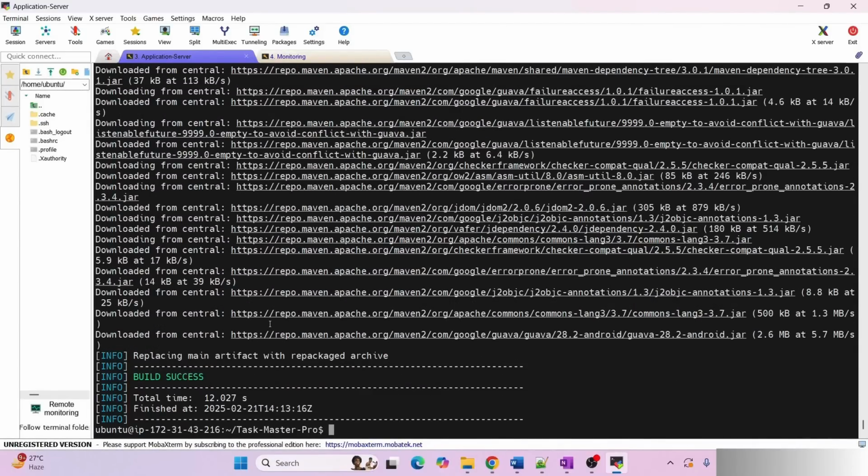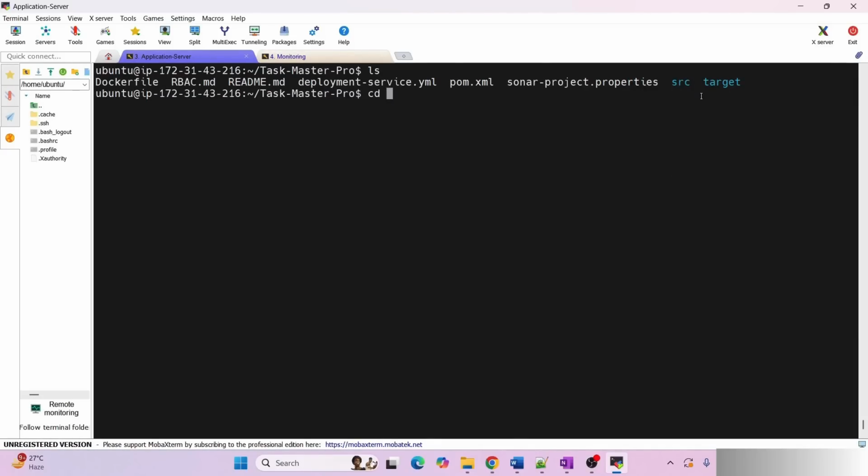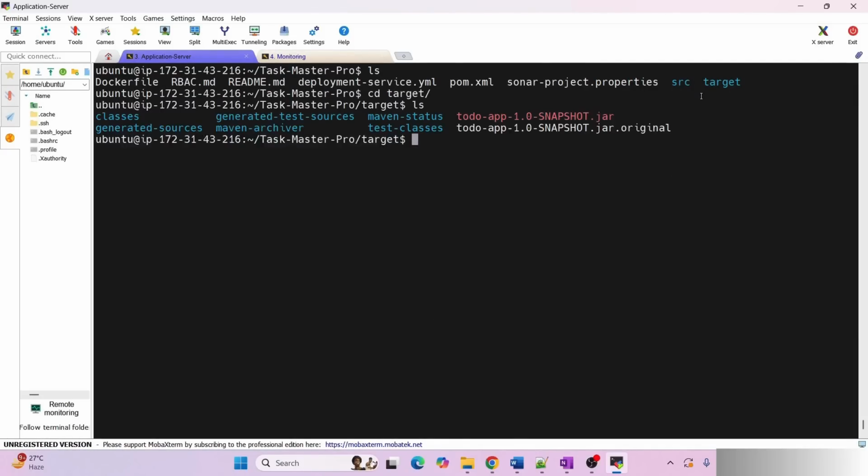Okay, so as we can see, that application is built. Next step would be to run the application so that it is accessible on browser. So for that, what we have to do, if I show you, we have this target folder. You can see here, target folder. We will go inside it, and we have the jar file here.